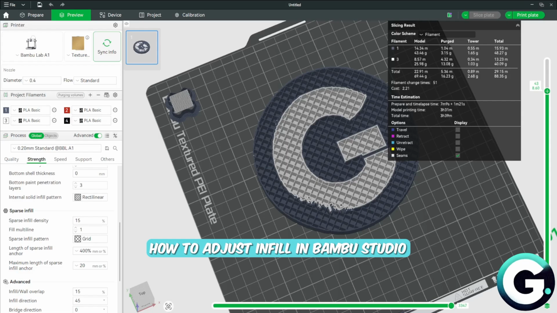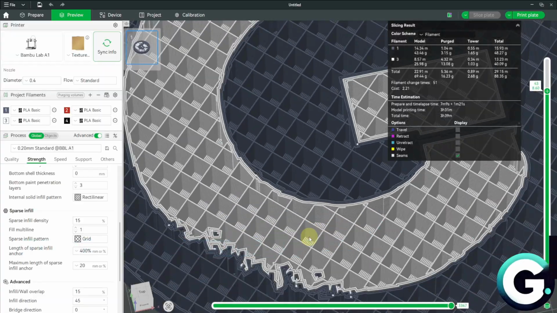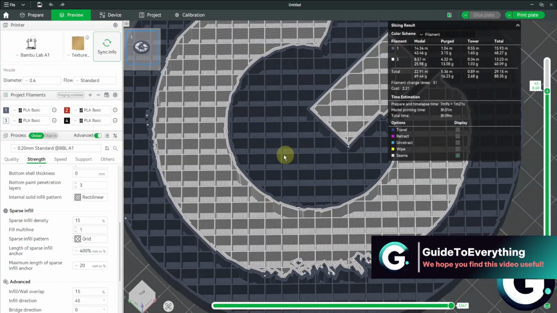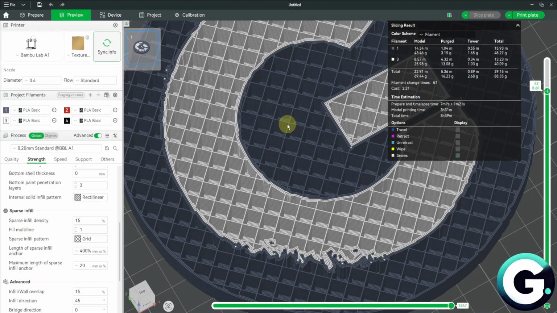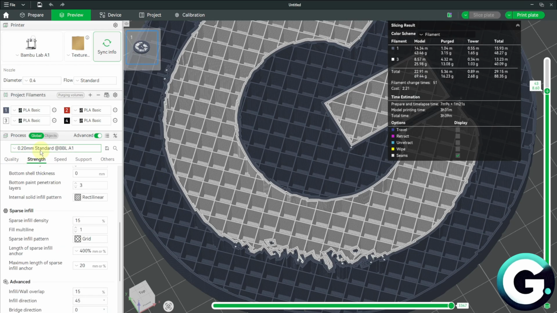In today's video, I'll show you how you can adjust infill in Bambu Studio. As you can see for our logo right here, it will have this infill that has the shape or the square pattern. Now to adjust your infill, it's going to be extremely easy. Navigate through the strength category on the global options right here.